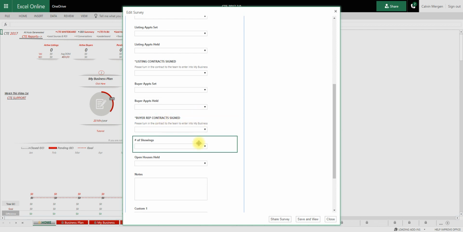Number of showings. How many properties did you show today? So you can simply track that. Open houses. How many open houses did you do today or over the weekend? Whatever it may be, you can report that as well.